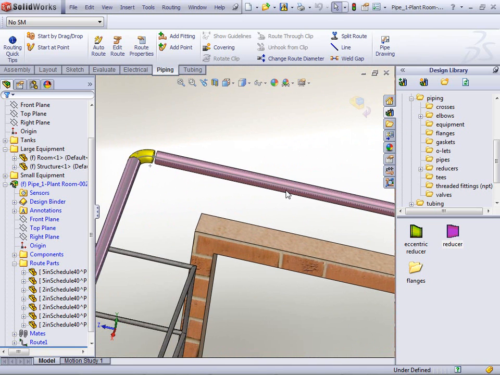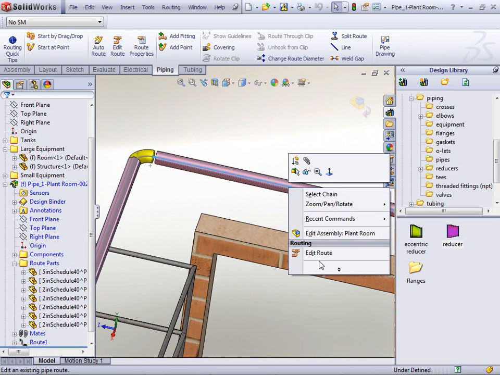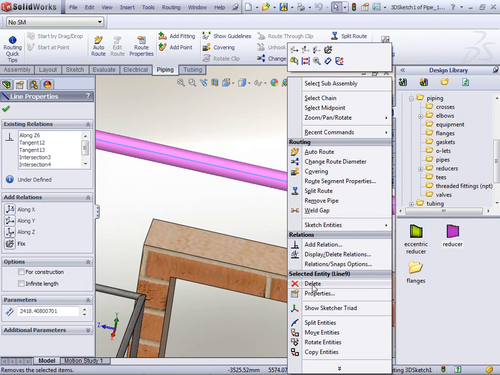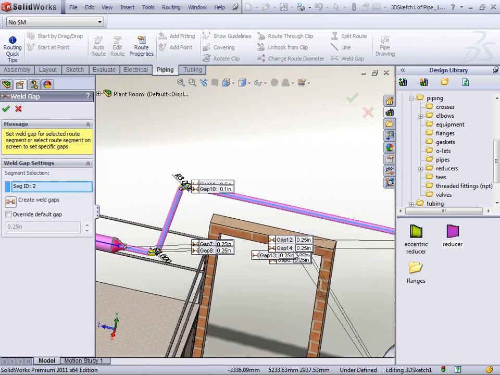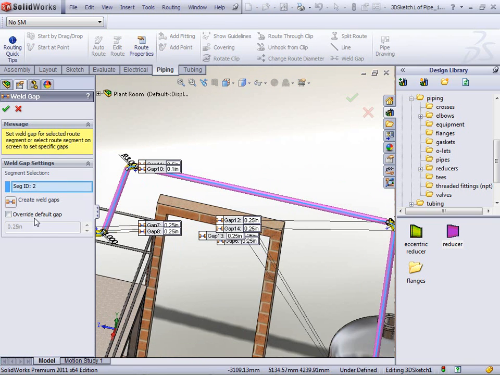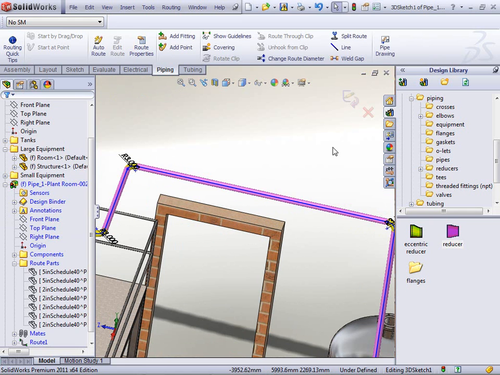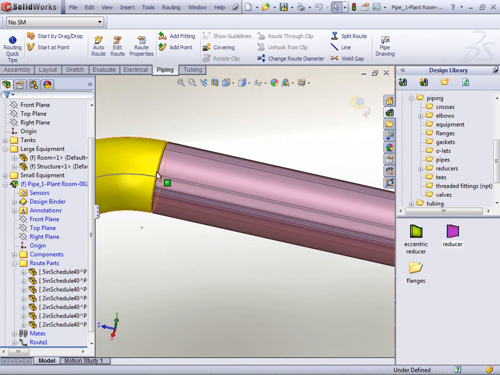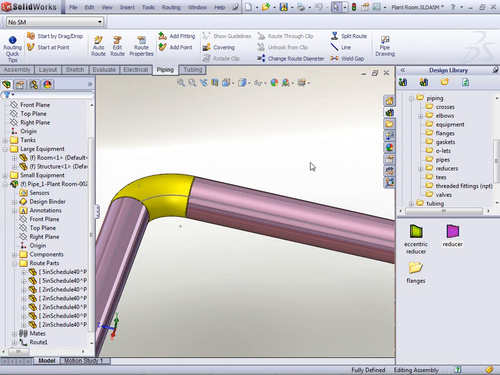And again, how I do that is I just click on it. I'm in edit route now so I can see the changes. Here's weld gap. So I can come in here and actually pick all these different ones. And I can always say override default, and I can set it back to 0 if I wanted to. And if I get all the way out of the route, you can see now the gap is gone there. Alright, so that's weld gaps, and it's up here too, up on the command manager.